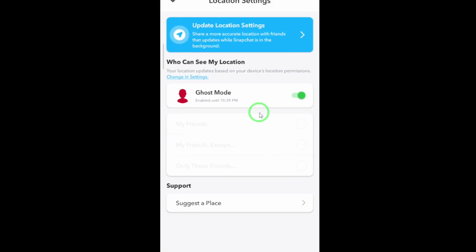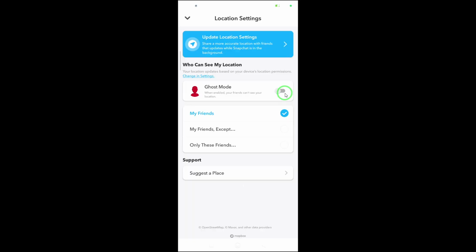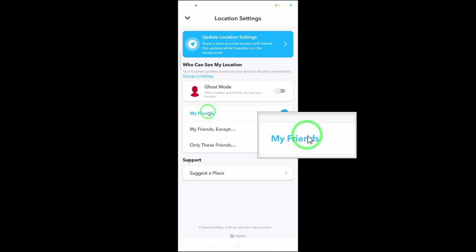This is where you control who can view your location on the Snap Map. If you want your friends to see where you are, make sure Ghost Mode is turned off. When Ghost Mode is on, no one can see your location. It hides you completely from the map. So, toggle Ghost Mode off, and then you'll get a few sharing options.